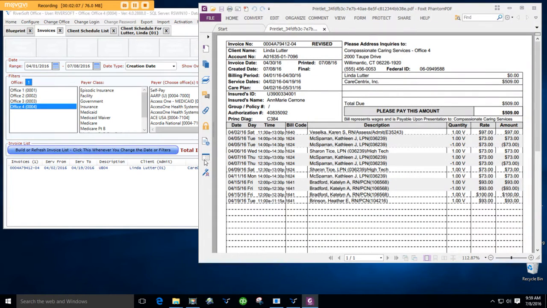Let's see what it looks like. There's my visit coming out and going back in 100. That's how easy it is to do a rate change. Now, because that doesn't affect compliance checking, the schedule, you're not going to see any difference in the schedule.